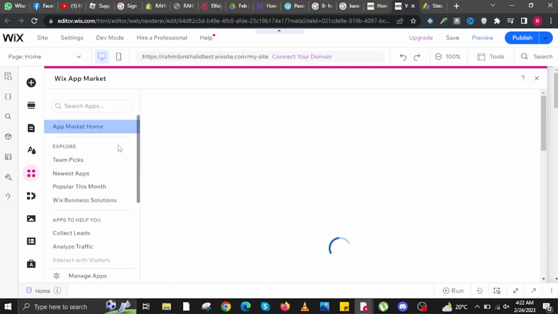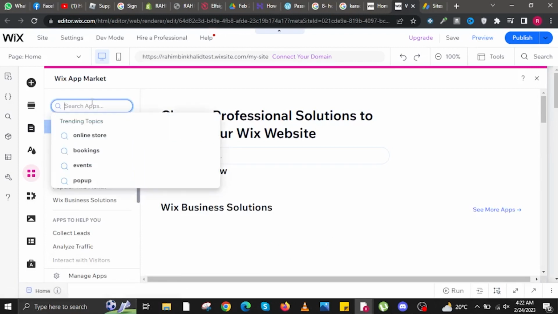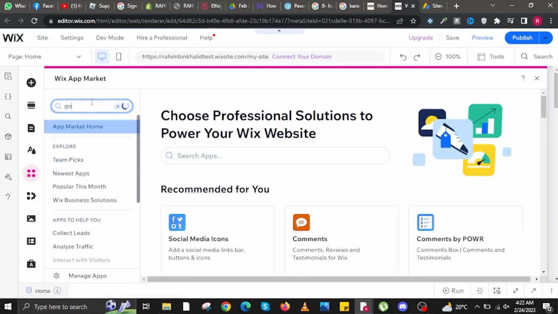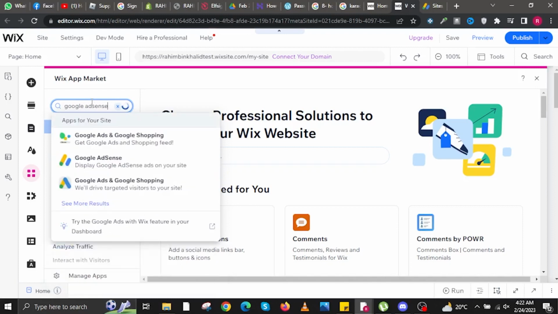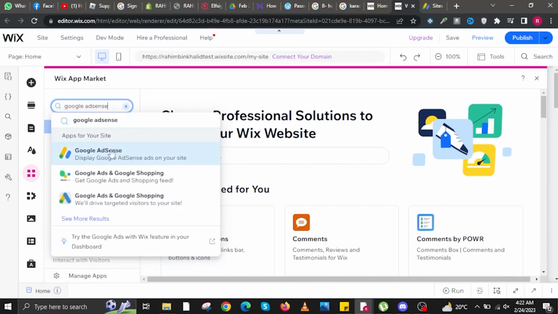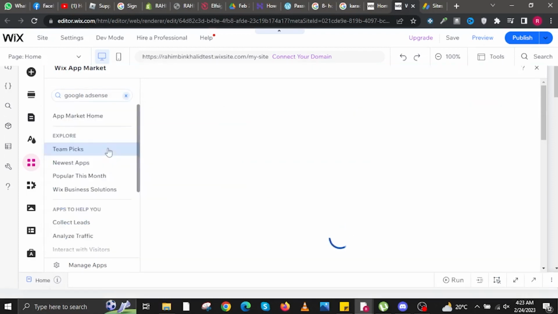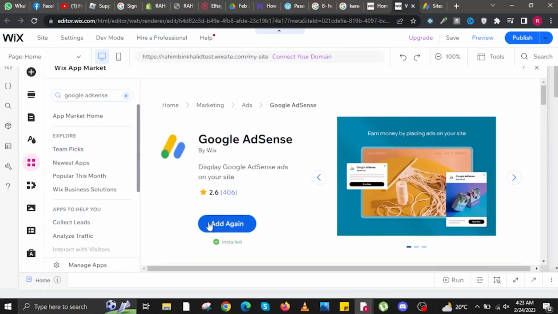In here, there is a search bar. Over at the search bar, we are going to look for Google AdSense. Now just search for Google AdSense. And then in here, click on the first option that says Google AdSense. Now wait for it to finish loading.